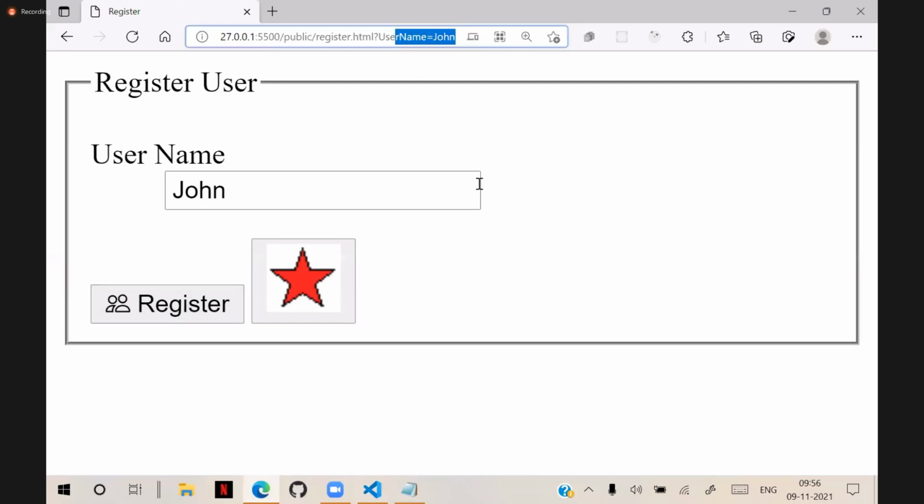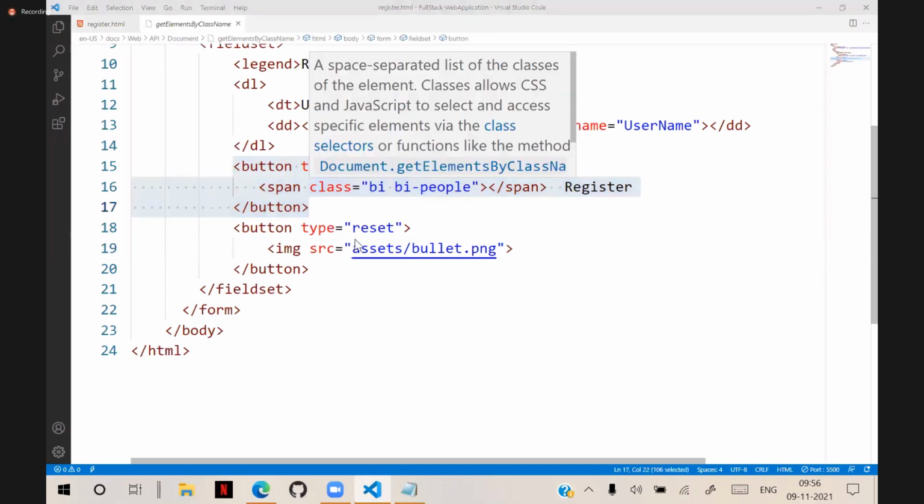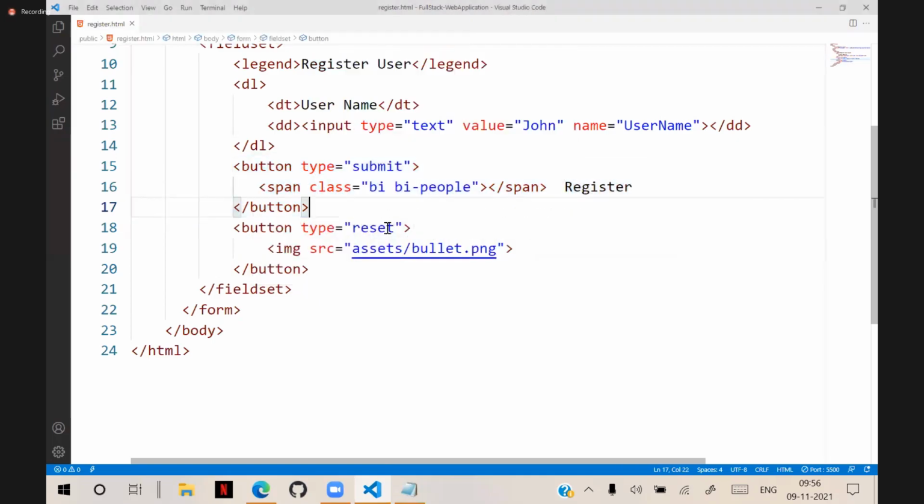The only difference between the HTML4 and 5 buttons is that HTML5 buttons allow you to put images, symbols, icons. They are richer than the HTML4 buttons. That is the reason these days you will not see input type submit, input type reset anymore. They are old. Now everywhere we use buttons directly, button type as submit, button type as reset.